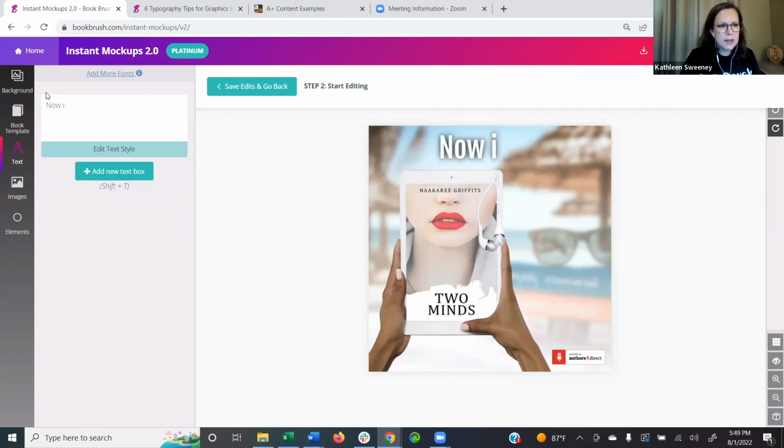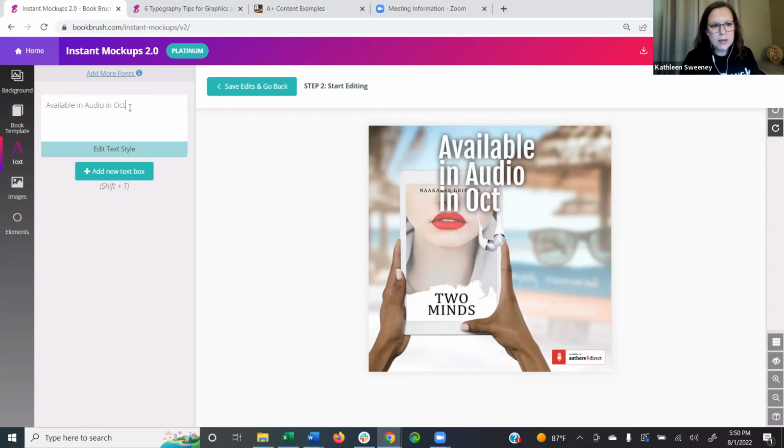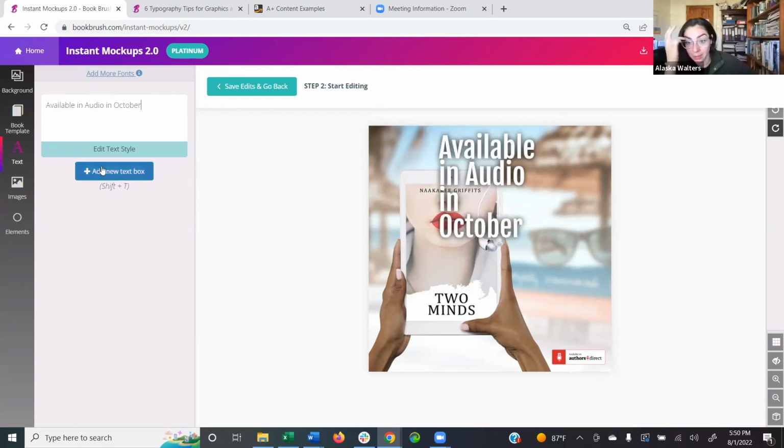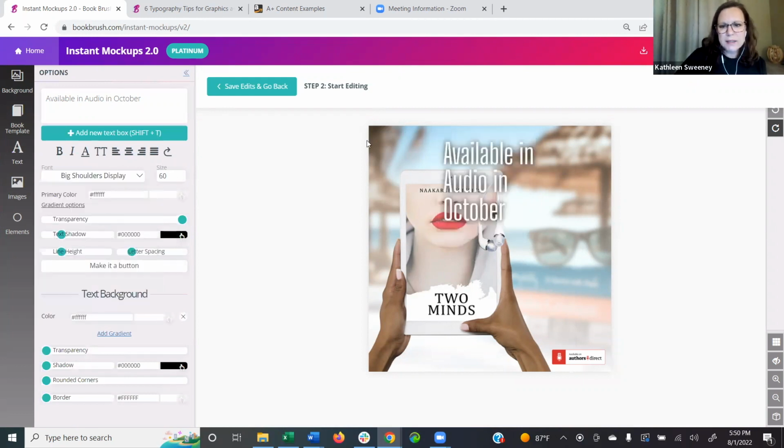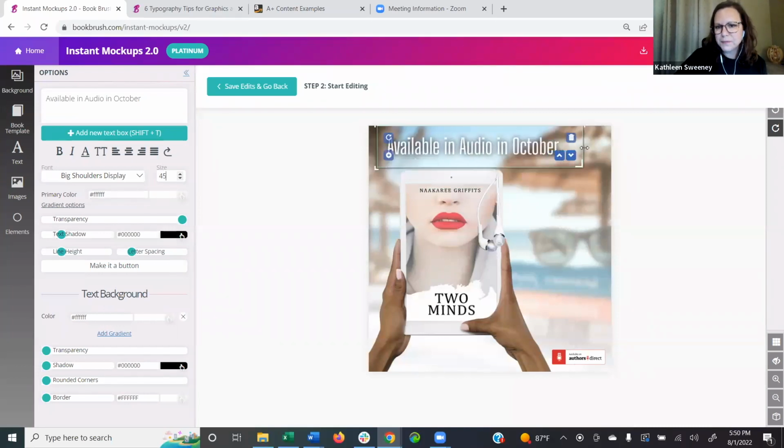Now available in audio. And this one's perfect because it's got those earbuds. Or how about available in audio? Is it in October? Yep. Okay, so we can personalize this so you could start getting people excited about it. You can pick your font. I know that's not your font, but we can make that work. Resize this. And you could color pick and change, or even put a little element behind to make that stand out.